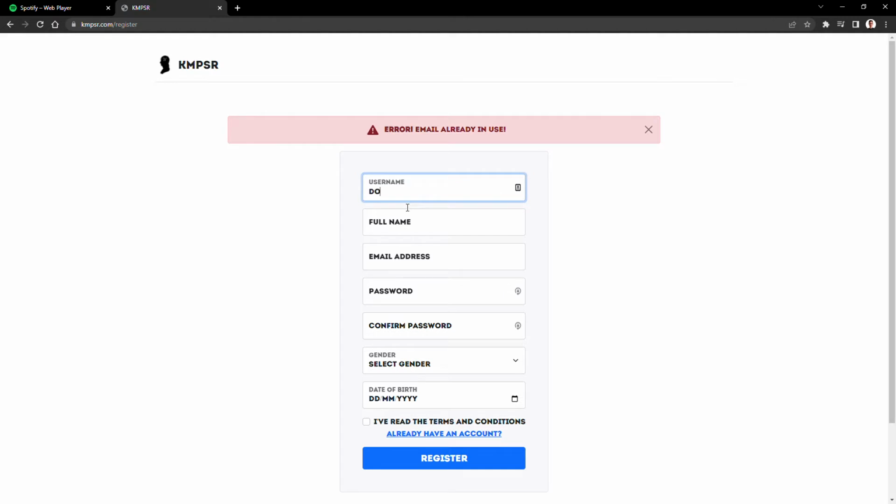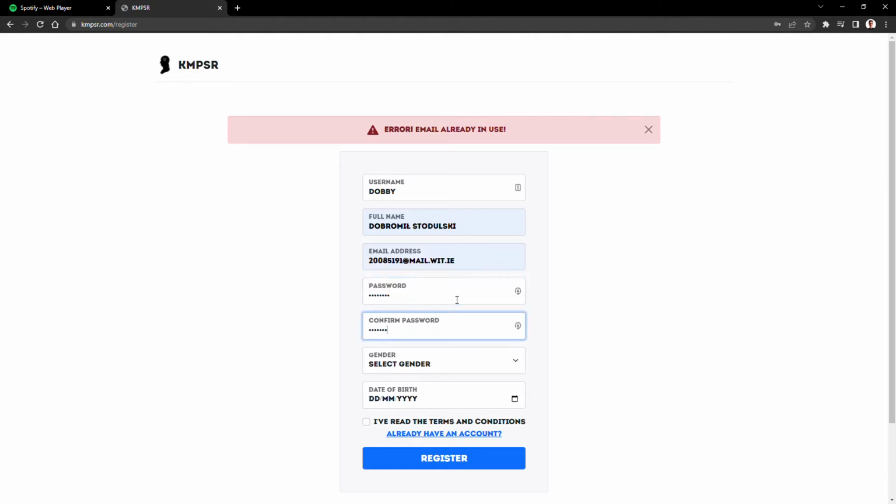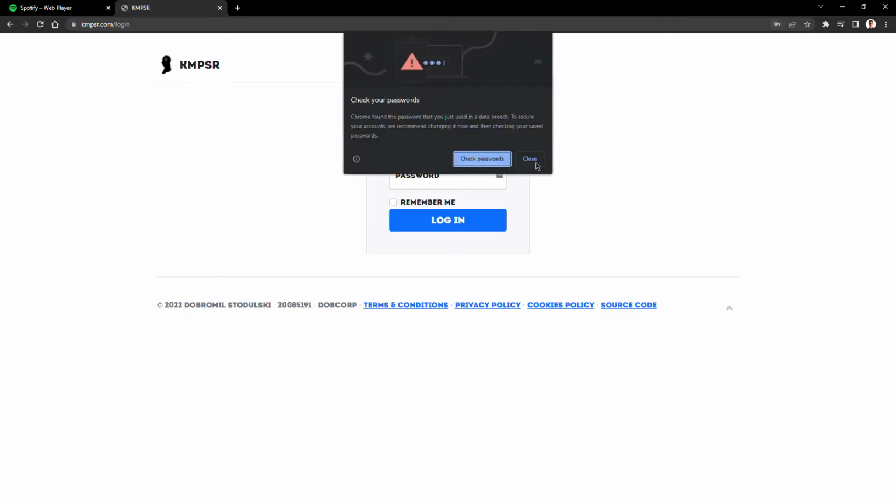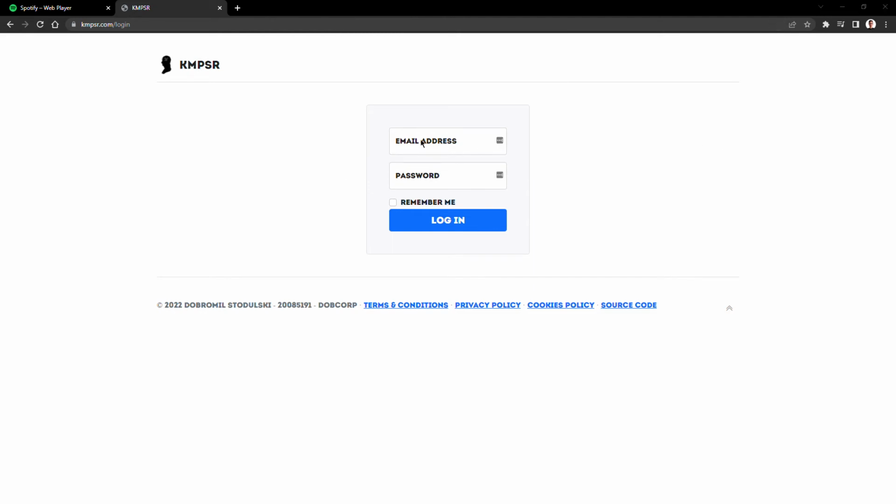So we click on register. We are redirected to the login page. We can now input the field, which was the student account, and the password was password.